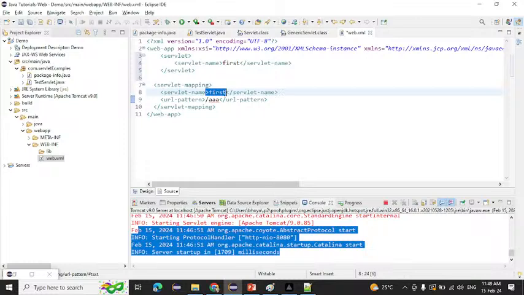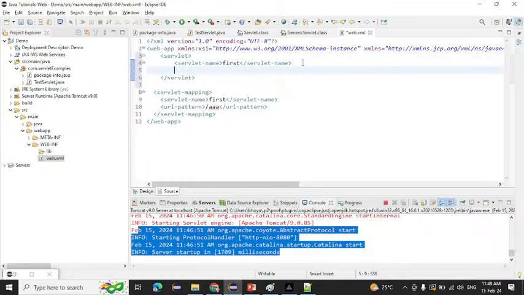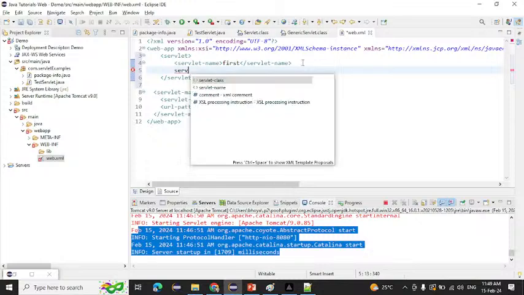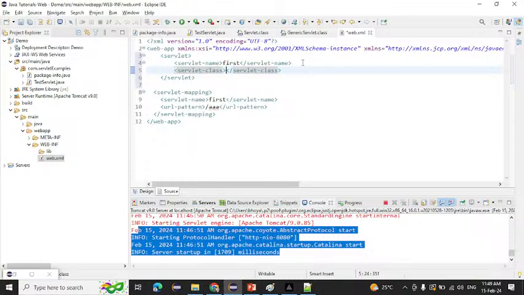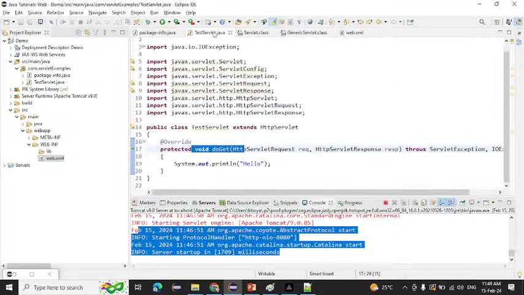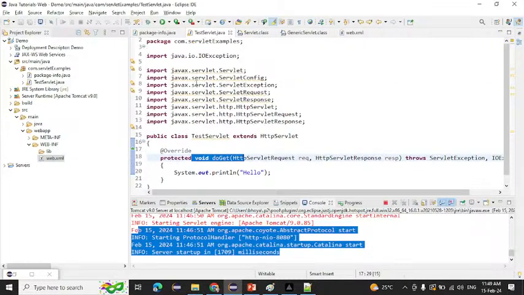This is the first name of our servlet. It will see this first in our servlet tag. So where is the first? Here is the servlet name, that is the first. After that, we want to run the servlet, so how will we run that? We have to write the servlet class tag here. Inside the servlet class, how do we write our servlet? Simple, come to the servlet you have created, that is the test servlet. With the package name, we have to write the class name.